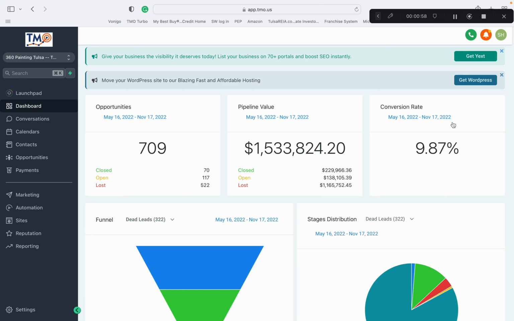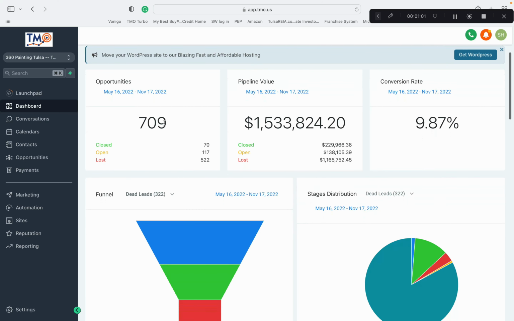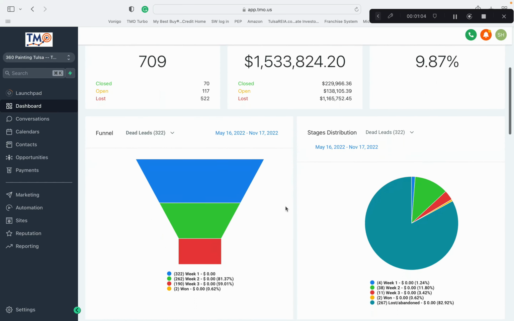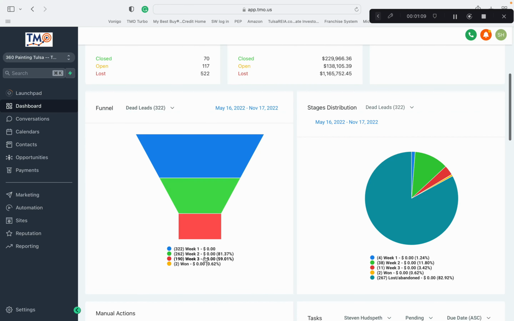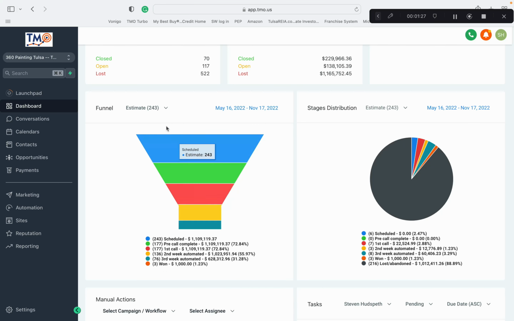This is your overall conversion rate, not super valuable because it's everything, not anything particular. Now on your funnel here, this is the number of people that have passed through the funnel. So you've had 322 pass through week 1, 262 pass through week 2, 190 pass through week 3, and so on and so forth. Now with that, you can change it to whatever funnel you want to look at, whether it's your estimates or your dead leads or your production or anything in that nature. You can change the funnel dates the same way. The pie chart's just a different way of looking at it.